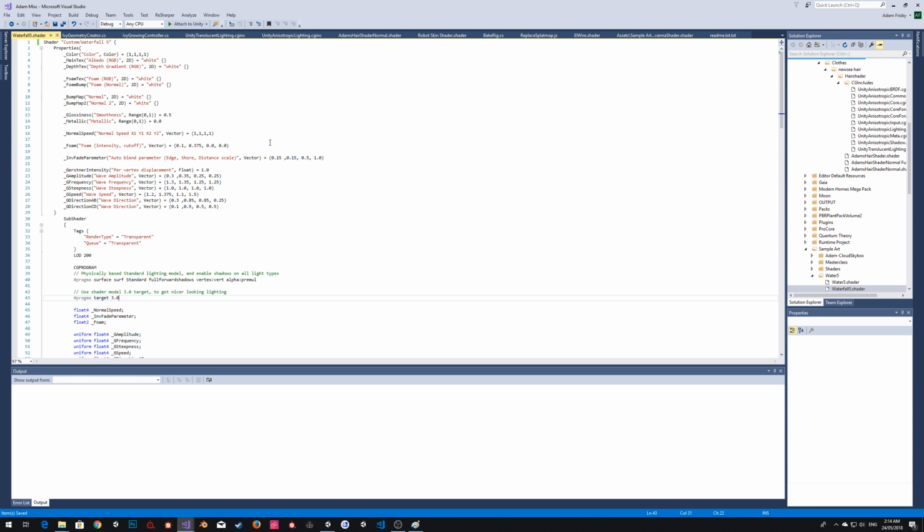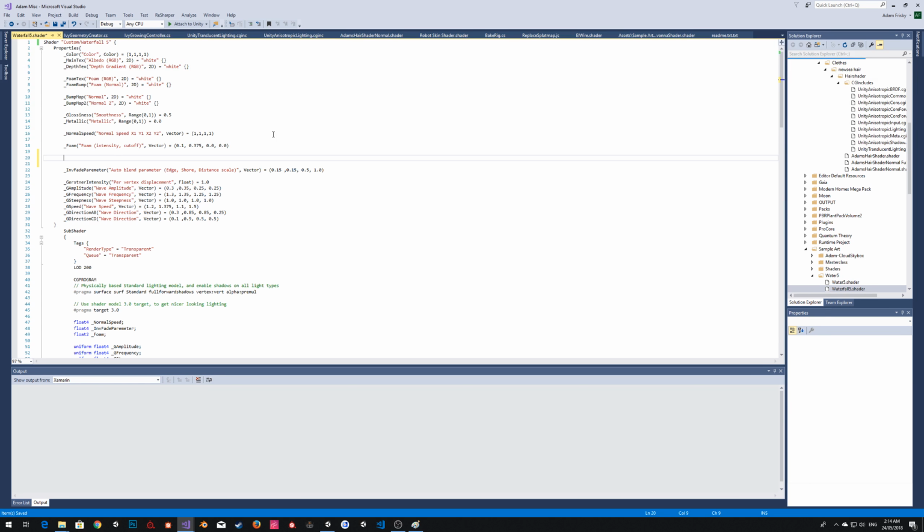And we're going to add a couple of new parameters to this. We're going to add foam normal. Okay, there we go. So we've got our foam already. We actually got some foam handling in here. We're not using it at the moment, but we will be in a second.